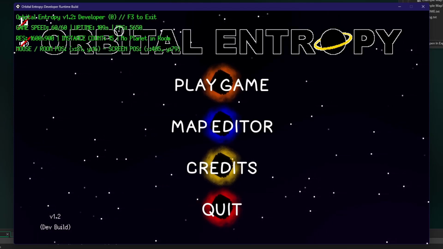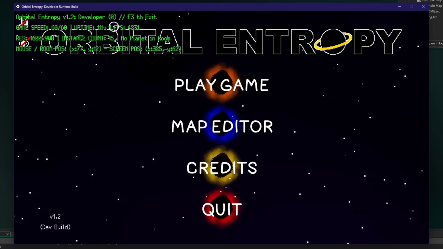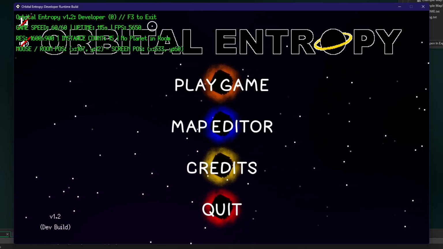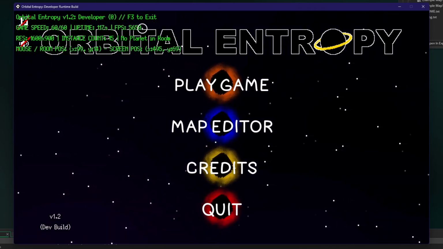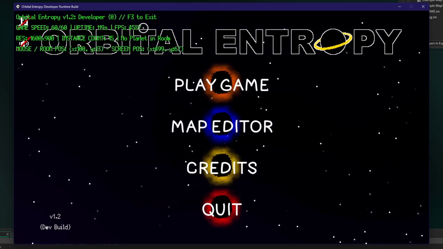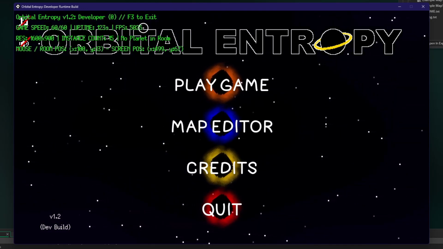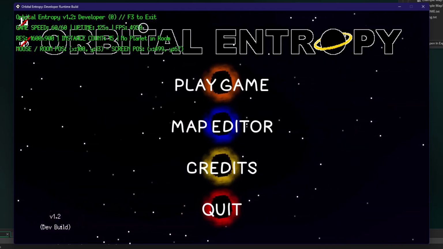Now it's also going to show you the uptime of the game. So we've been running for almost 2 minutes right now, so it's going to be close to 120 seconds. We're also going to see the raw FPS value right here. And on my system, this never really dips below 2000. So the game runs pretty well.